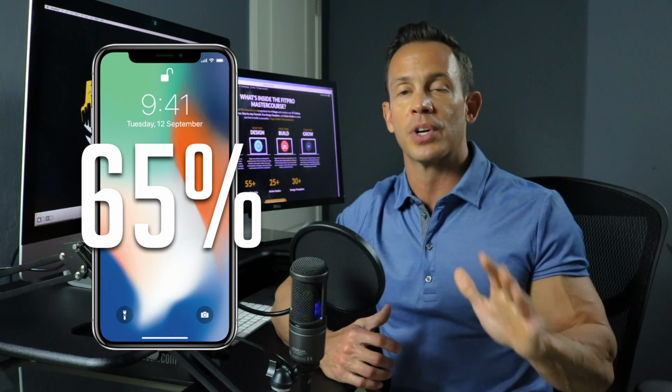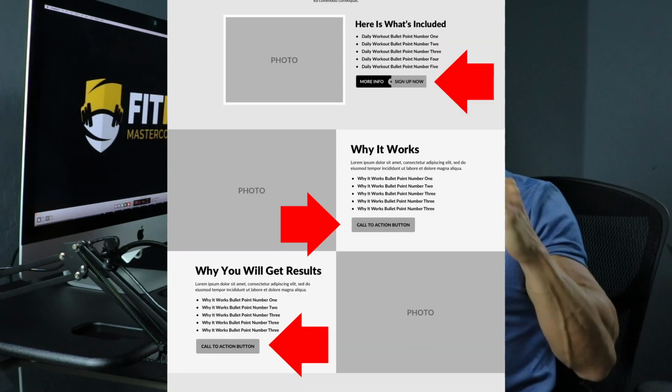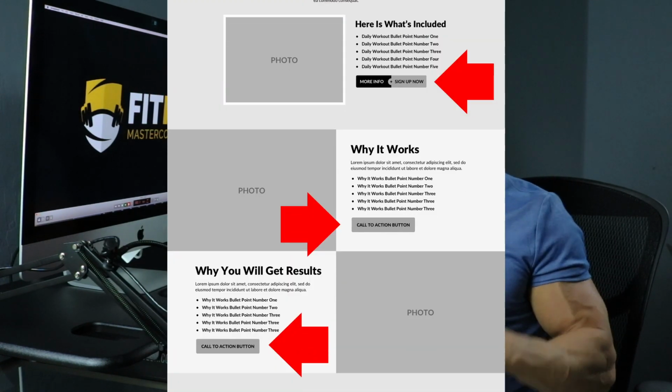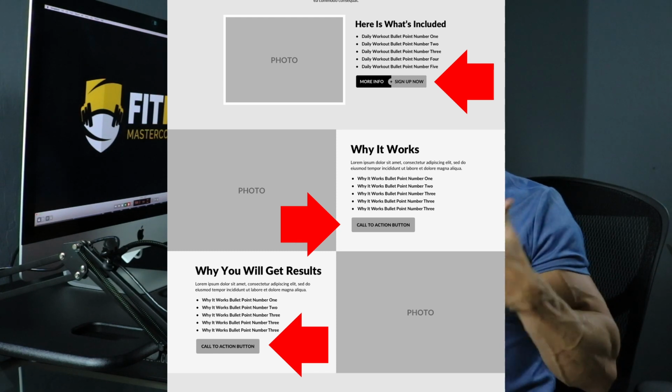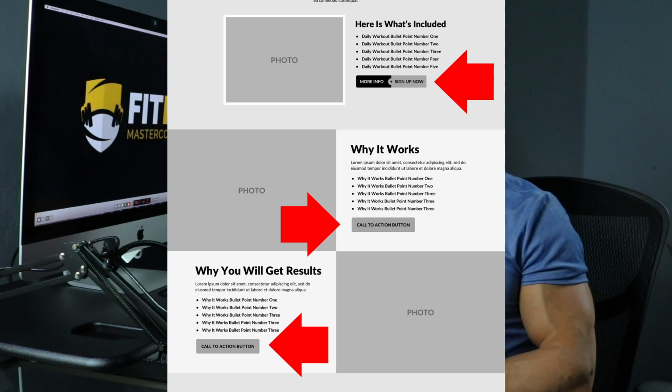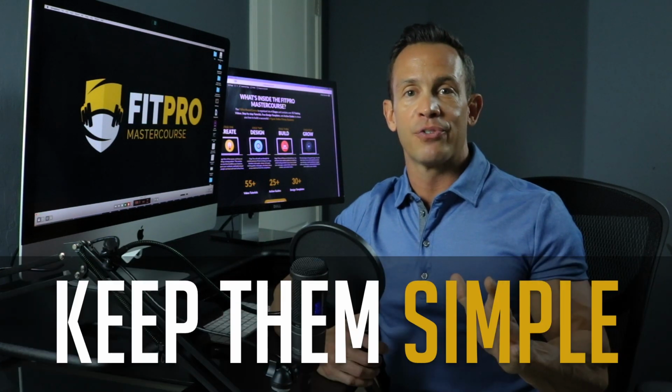Current statistics indicate that over 65% of your website visitors will be using a mobile device to access your website. Therefore, you want to be sure that your website is accessible, easy to navigate, and offers an enjoyable user experience regardless of the device. As I mentioned before, you want to add a call to action above the fold and then strategically place additional call to action buttons throughout the page so there is always one visible while the visitor scrolls through the page.